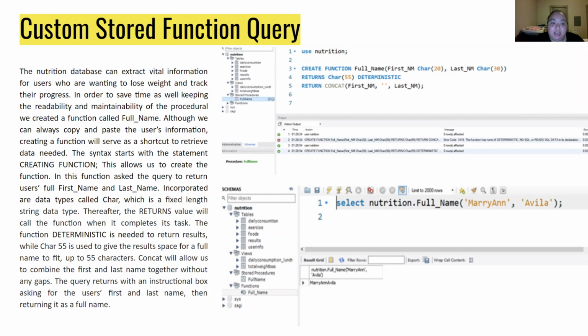The next query is the custom stored functions query. A custom stored function is a function that you can store and call at any time. This will make it easier to pull information. If you just want to gather straight information, you can copy and paste it elsewhere. So this does have a return value for custom stored functions.